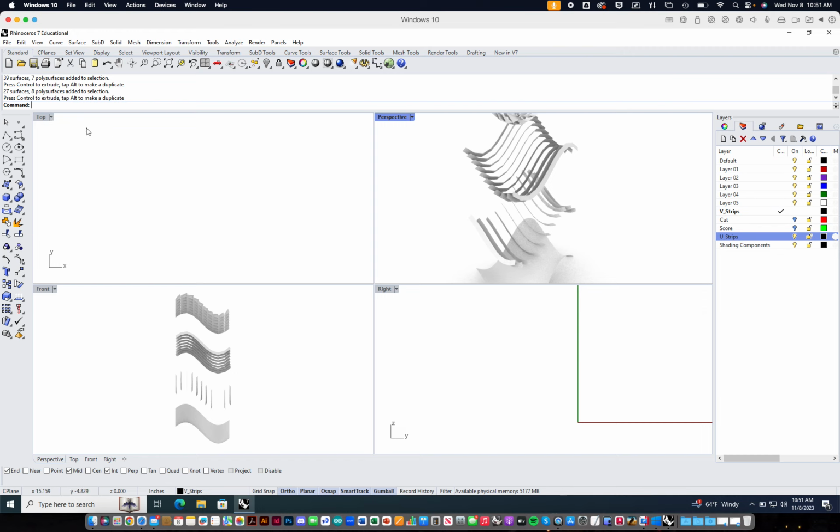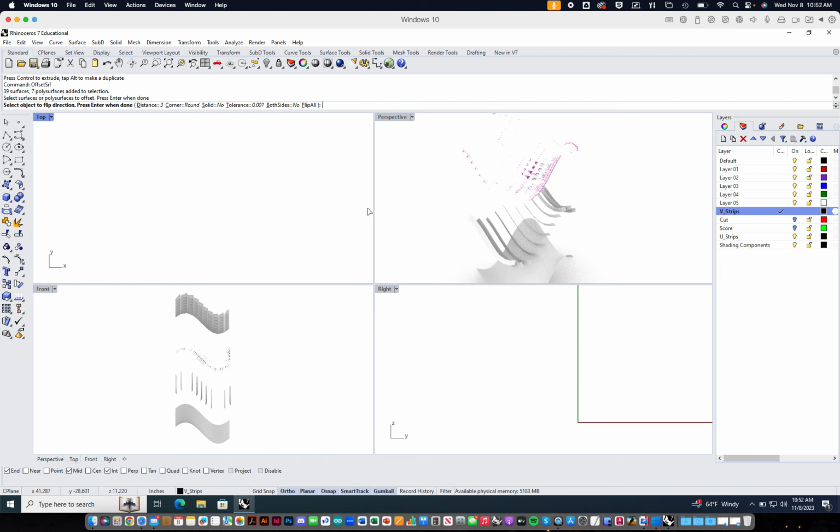Let me go back to my 4 views. And let's do offset surface. Right? Offset surf. Really simple way to offset something, give it some thickness. And let's do the V-strips first. Why not? Select objects on the V-strips layer. Press enter when done. Select the object to flip direction.